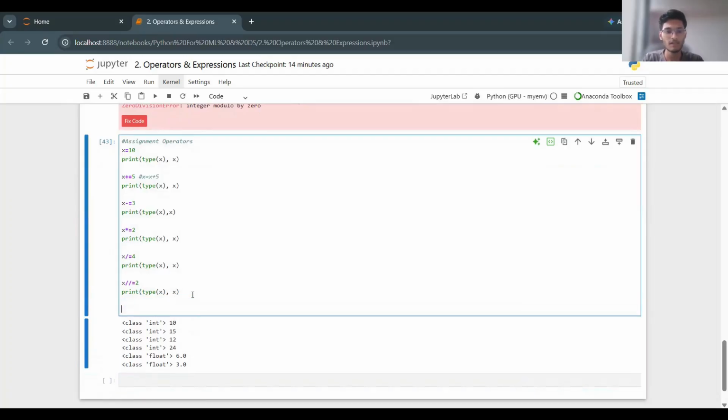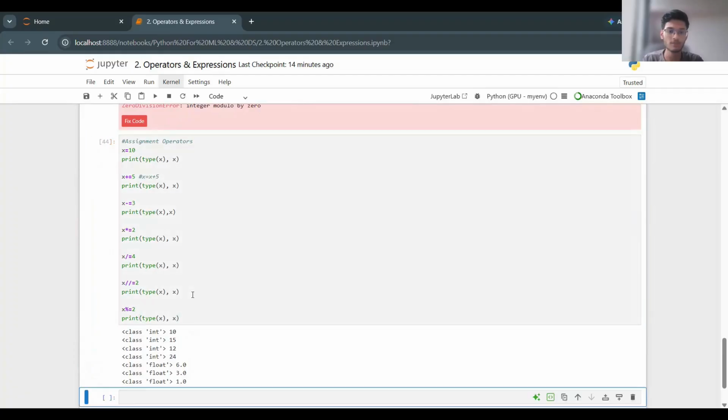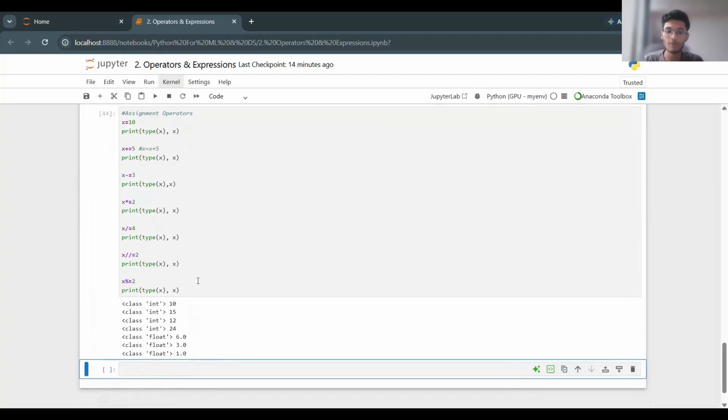Okay. Similarly, x modulo equal to 2. So here 3 will get divided by 2 and the remainder is 1. So I'm going to get the remainder as 1. So print type of x, comma x. Here the remainder is 1, and type of x is float.